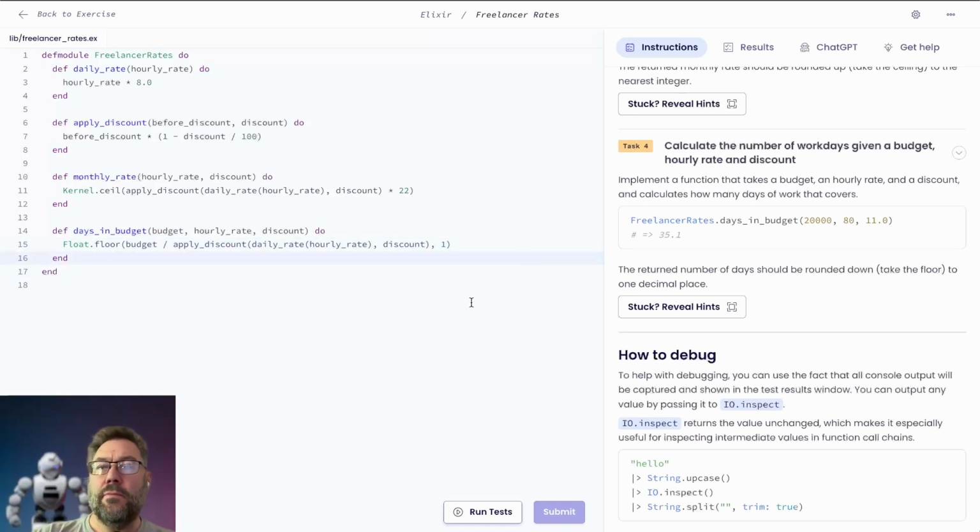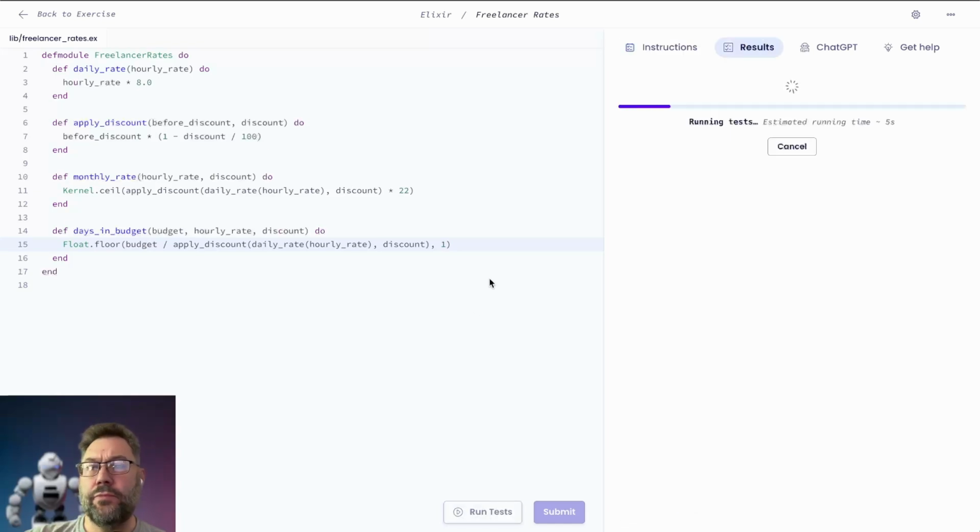How would you read the float.floor function for that? So I've implemented float.floor, and then given the first argument is the budget divided by the discounted daily rate, and the second argument is 1 for the 1 decimal place. That sounds correct. You're using float.floor to round the result down to 1 decimal place. Now, try running the test to see if everything works as expected.